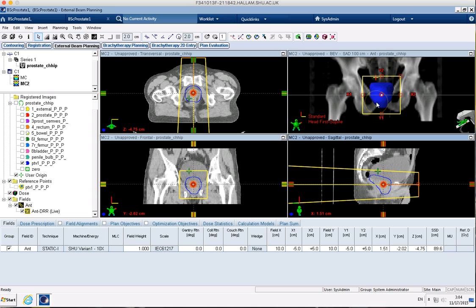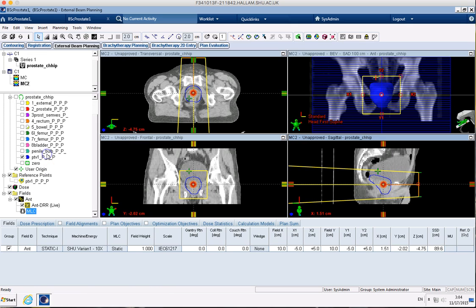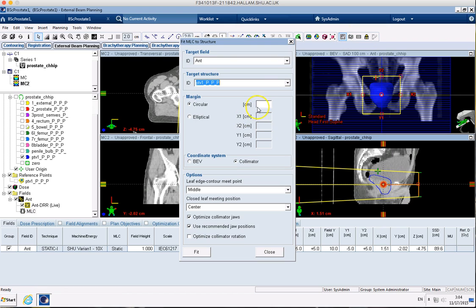So what we need to do next is add some MLCs to form a shape around our PTV. So I'm going to right click on Ant again, and I'm going to do New MLC, and then up on this top bar here, you can see we hover over and it tells us what things are. We're going to do Fit to Structure, so I'm going to click on there, and if you remember, a margin of about 0.5 all the way round is a good margin to get us in the right ballpark for PTV coverage, so it gets around the penumbra of the beam.